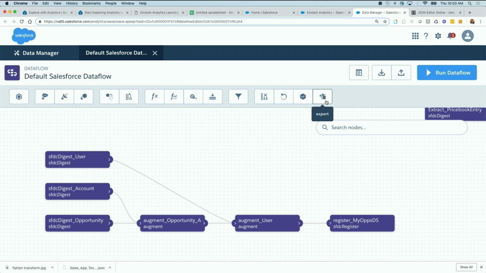This is for exporting data sets to Einstein. This is again when the two products were not together. Now that Einstein Discovery is part of EA as an EA plus, this is not needed. So back to our exercise.